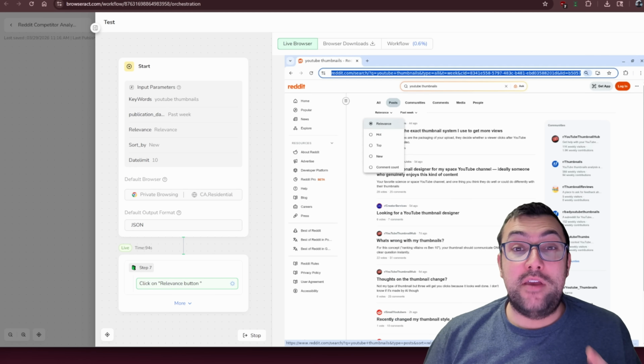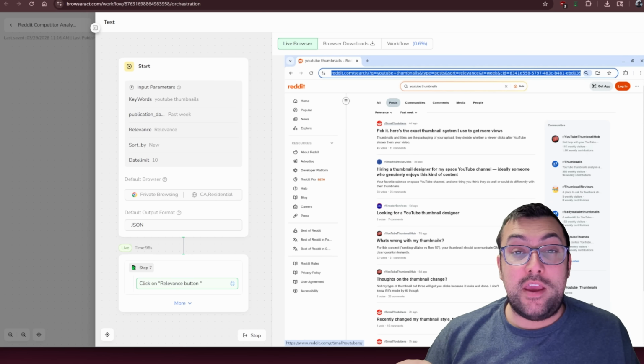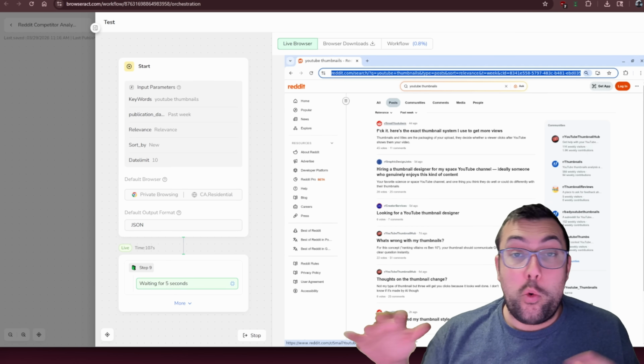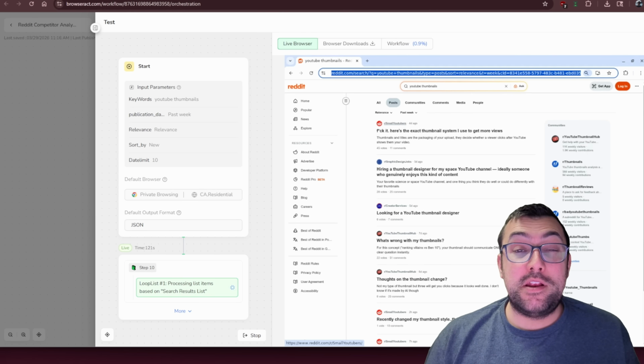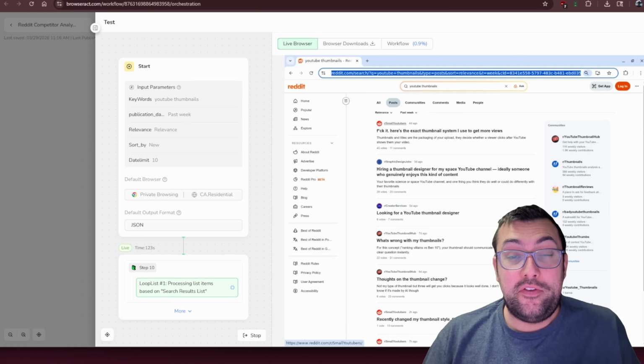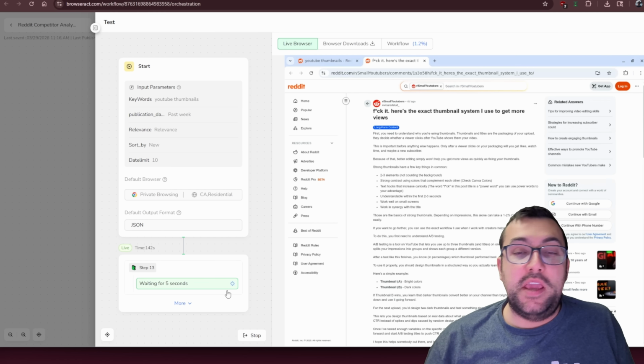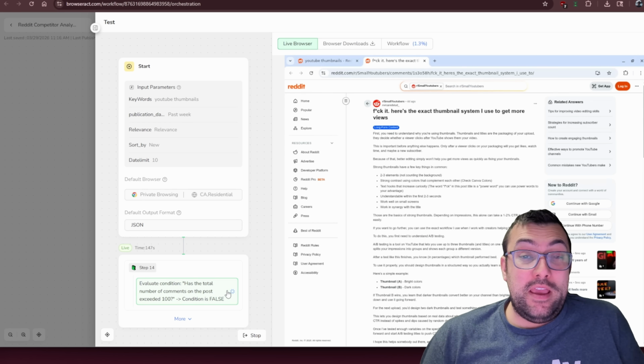Because BrowserAct is an AI model that's running, it's interacting, it knows how to work with any structural changes on the page. So if you're building an AI agent and you need to collect data, this is a very powerful tool. As you can see here, it already found our first post, and I'll be back in just a moment when you see the entire list.